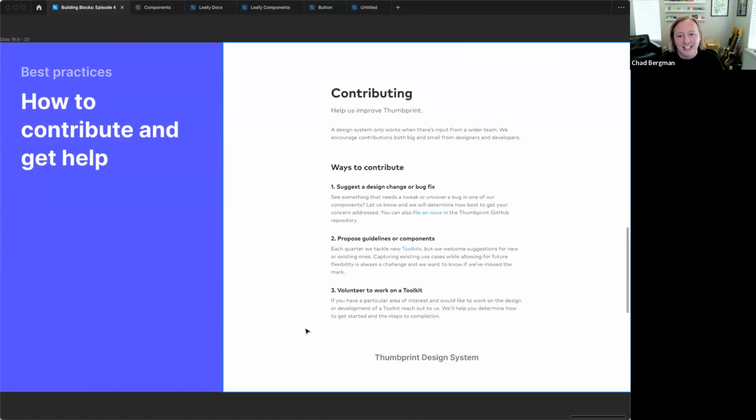Awesome. And then the last thing I definitely want to include in your documentation is how to contribute to the design system and how to get help. When folks are onboarding to a company and starting to use your assets, they might want to know, hey, how do I get help? Am I using this right? Or, hey, I found a bug, or, hey, I have this really big use case that I don't think the system has accounted for.